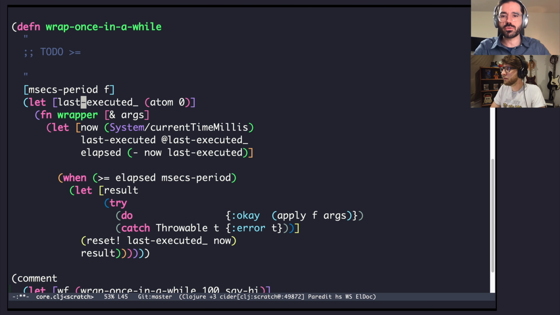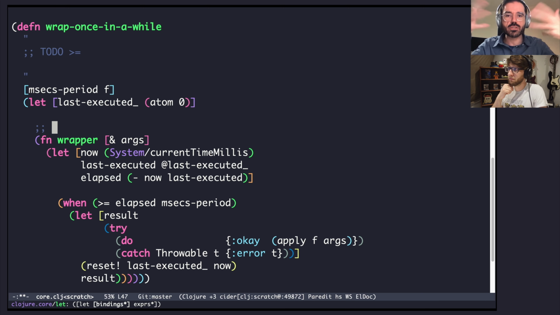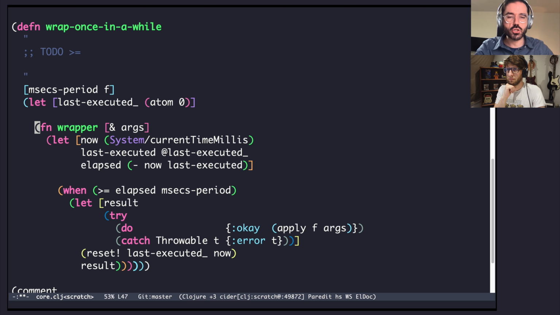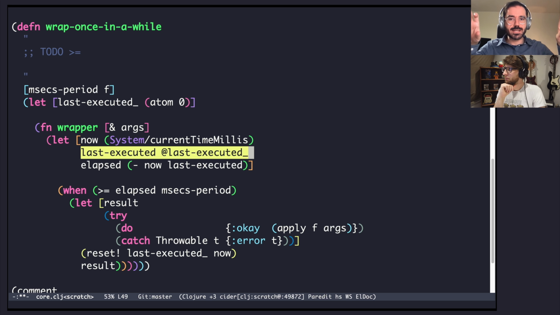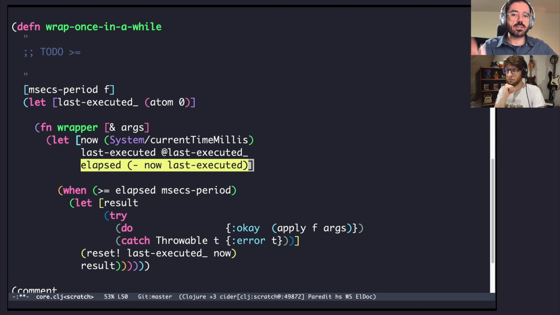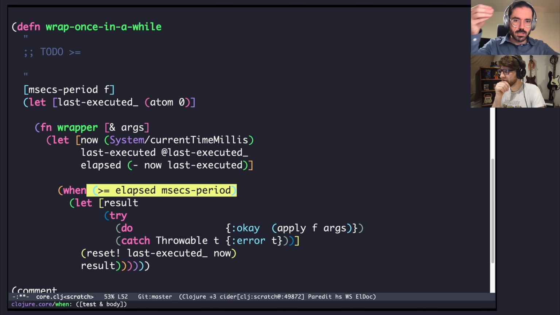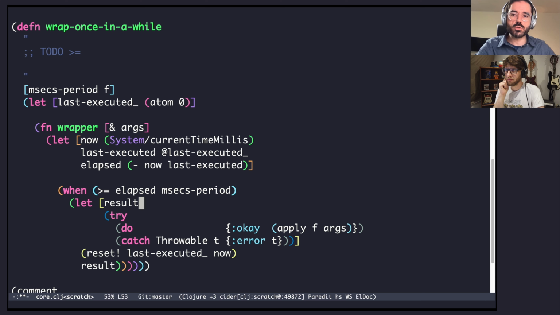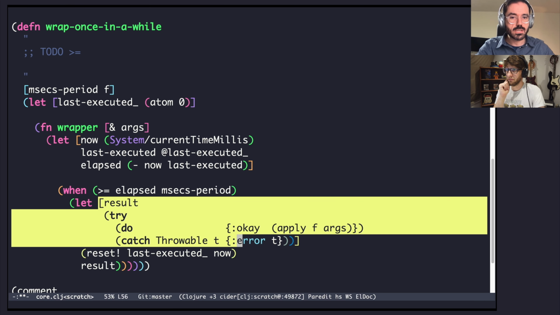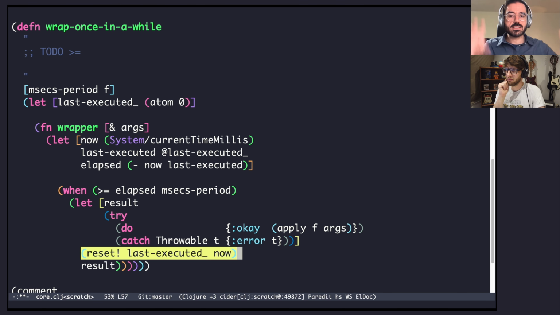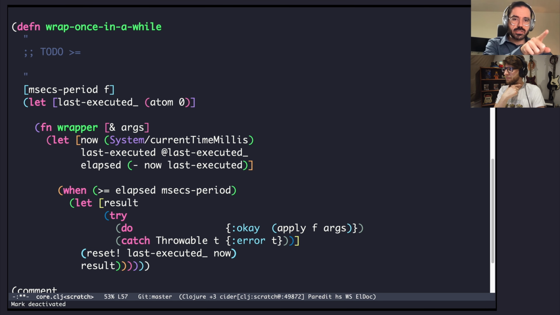It could happen that two threads are calling this wrapper. Remember, this is the wrapper that we're returning to our consumers. It could happen that our consumer is calling this function wrapper from two different threads simultaneously, and two of those threads do the deref at last executed. Two of those threads calculate the elapsed time. Two of those threads calculate that the elapsed time is sufficient for a re-execution. Two of those threads calculate the result, executing F, and two of those threads do a reset to change the last executed time. It might happen that two printlns are going to happen, and two calls to the underlying function are actually taking place.